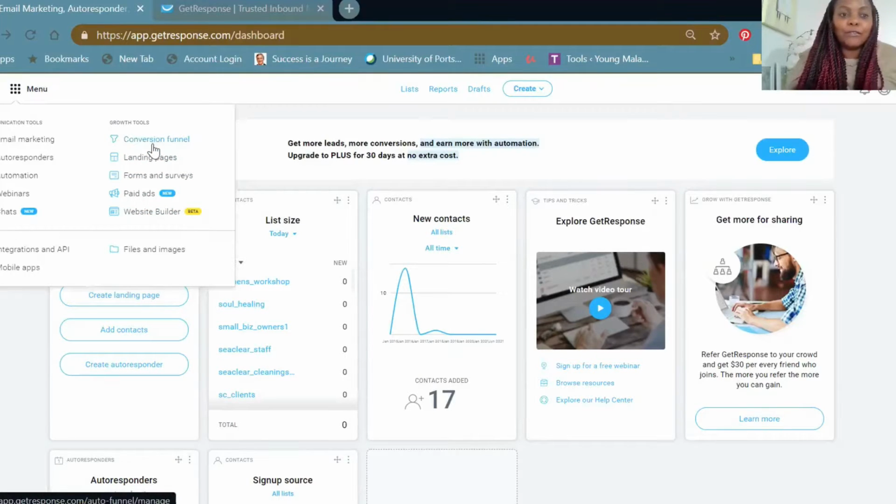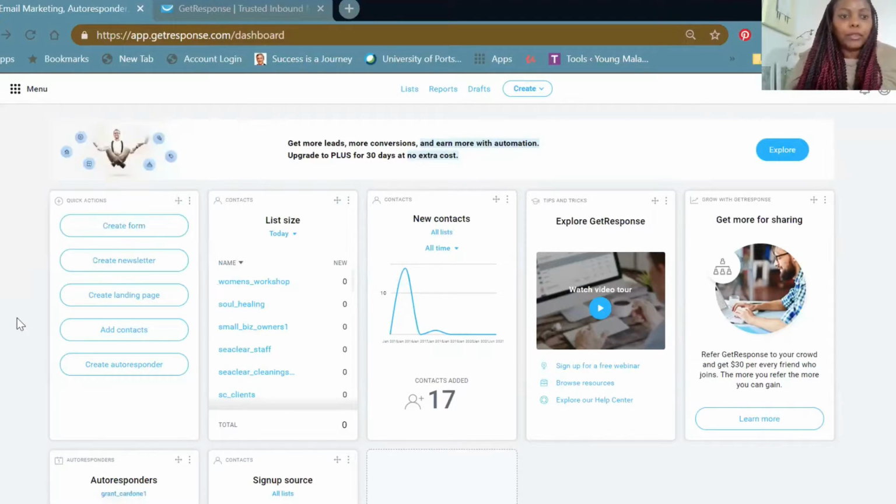Then the conversion funnel. Okay, I mentioned before, landing pages, forms, and surveys. So that's on your left. I will go to, let me see, autoresponders just to give you an overview. And on here, it's basically my dashboard where it's giving me the opportunity if I want to create a form, create a newsletter, create a new landing page, or to add contacts manually. And these are people who've already consented, or create an autoresponder.